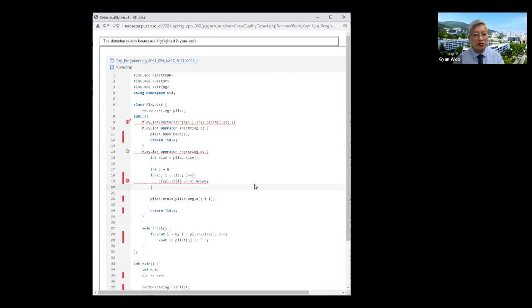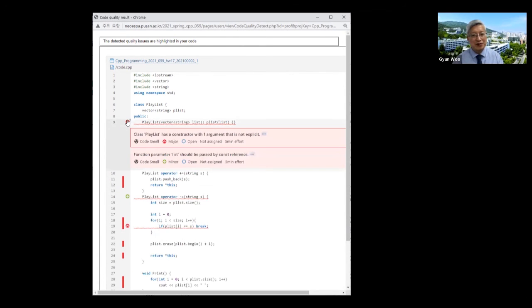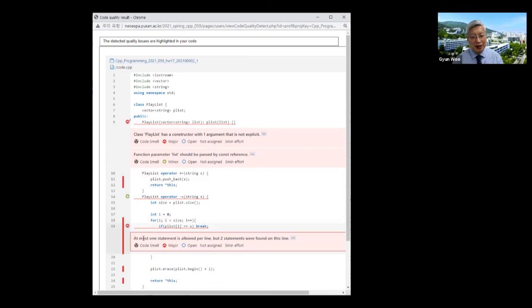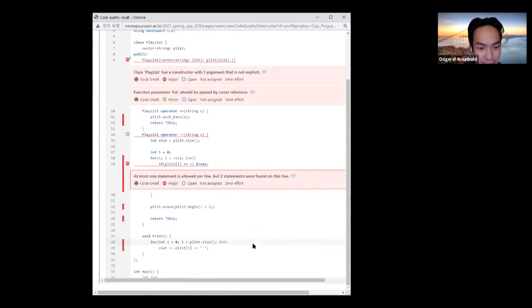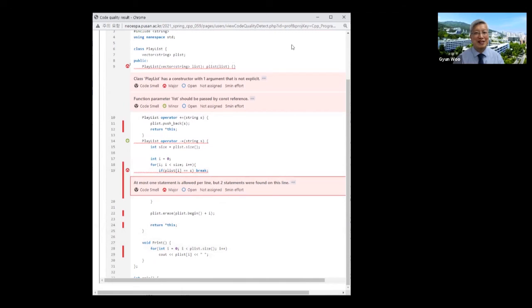Okay, there's some issues here. First one, argument be explicit. The parameter list is not modified in your body, so it should be passed as a constant reference. And this one, at most one statement is allowed per line, so just a line break here. Okay, so it seems good for most of the cases. You may modify this by yourself since you can download the code.